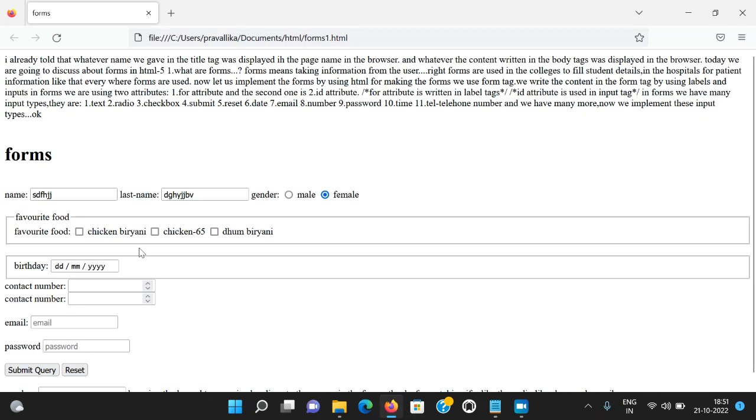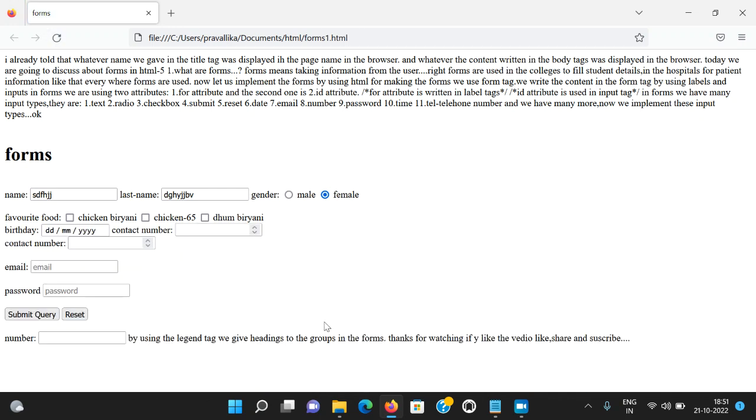When we execute it, it will look like this. See here, I have given three options, right? If my favorite food is all three, I can select all three. It will select three, but in the radio button it selects only one. So that is the difference between these two.